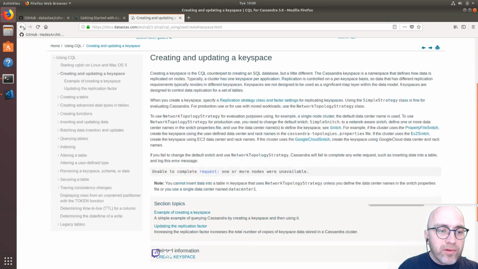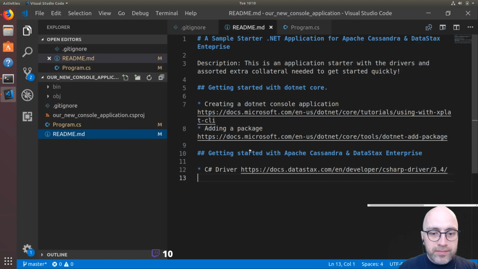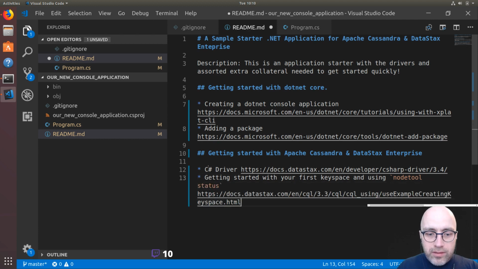Wait, oops, go back. This is a good one to put in our README file, so let's put that in there. Nodetool status. There we go.